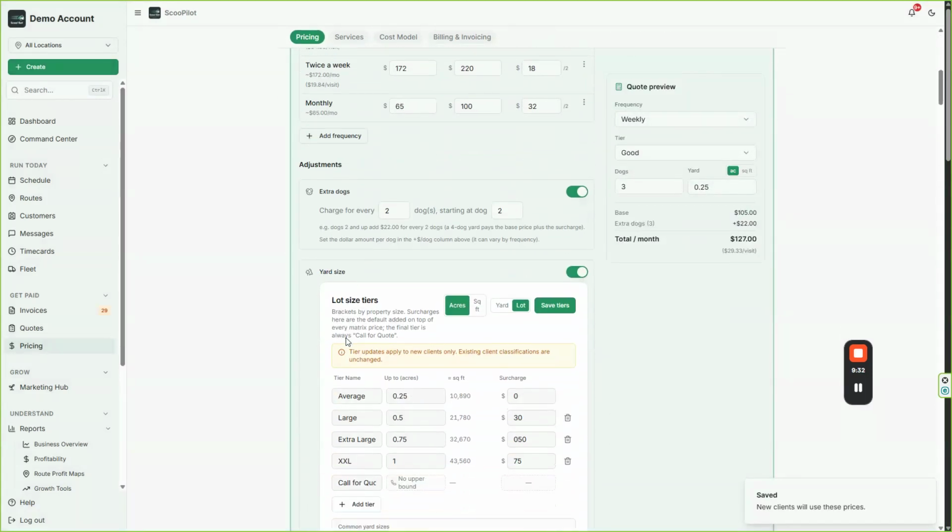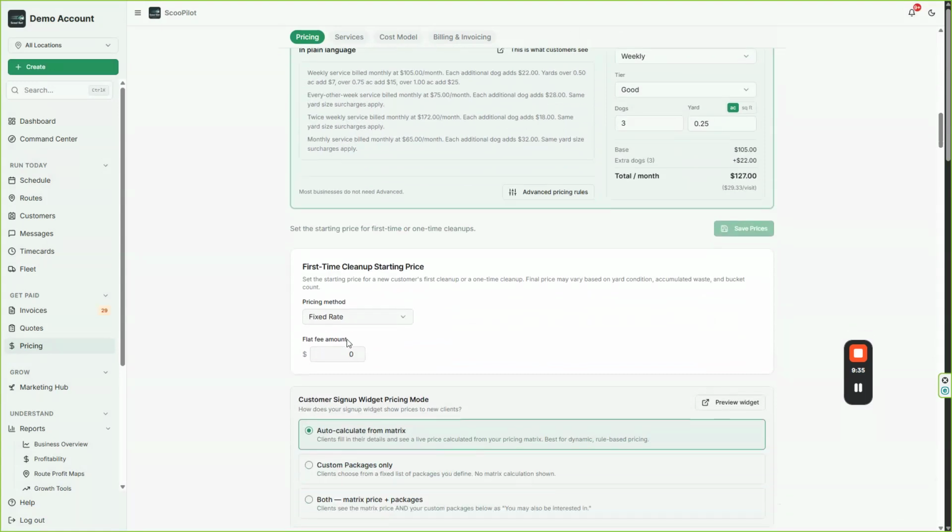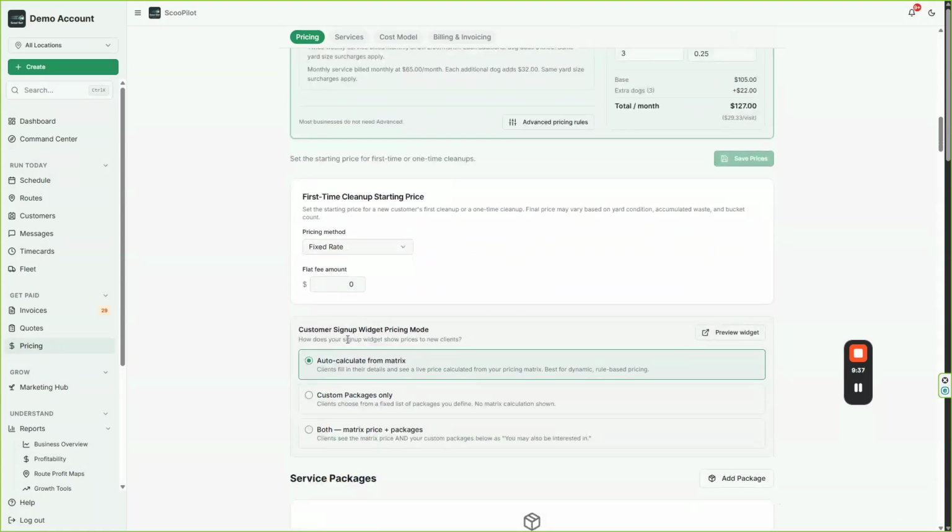And that's what he did. All of his old clients kept their old pricing. All his new clients got the new pricing. Okay, first time cleanup. Lots of different ways to do it. Fixed rate, hourly rate, per 5-gallon bucket.